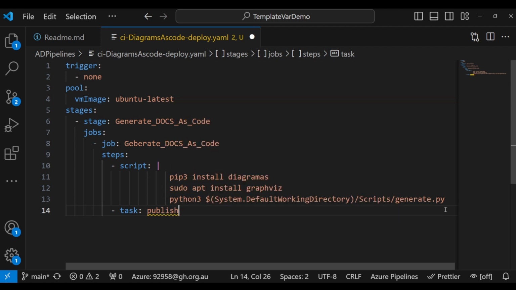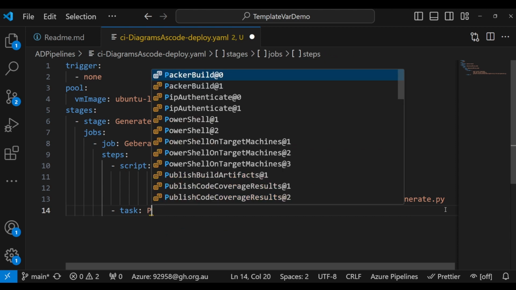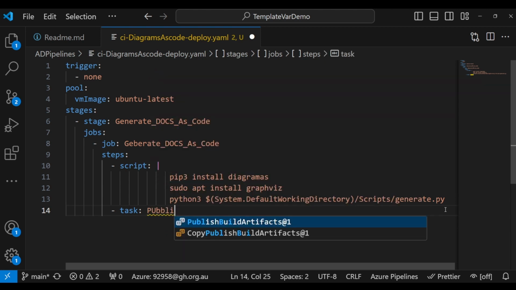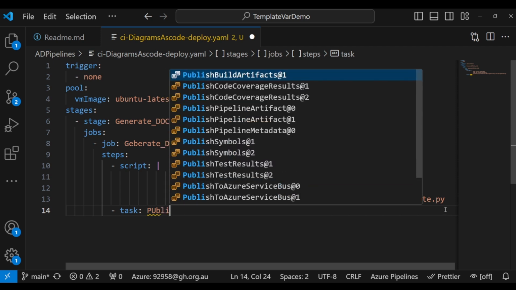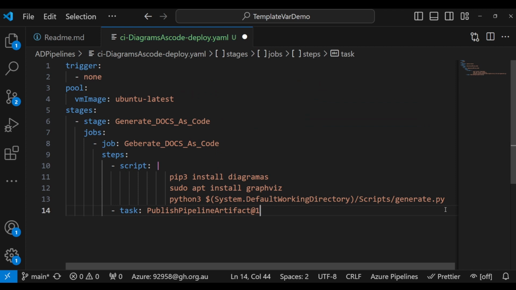Publish pipeline artifact. So this is the step that we need, and let's do this. Inputs, one of the inputs that we need is the target path, and we know that our path is this.